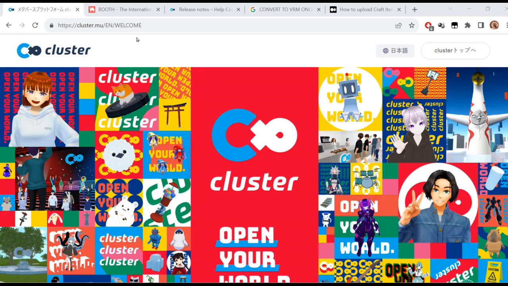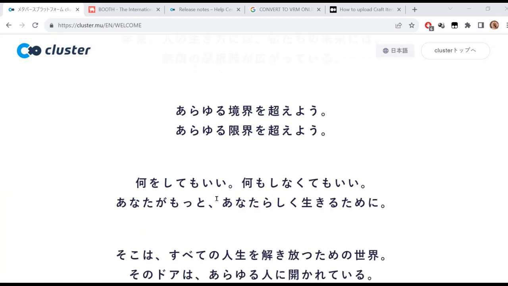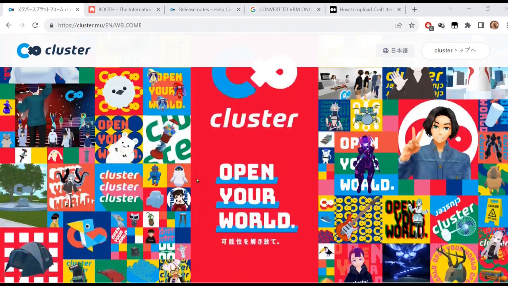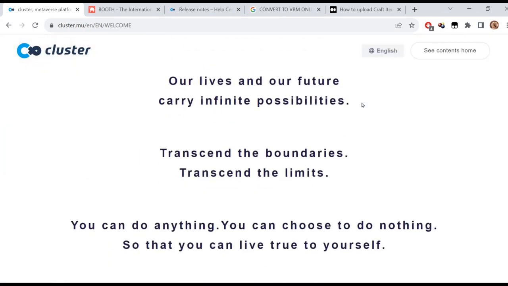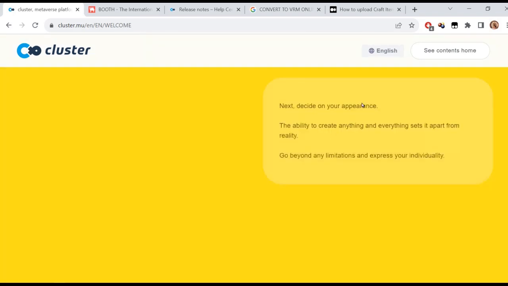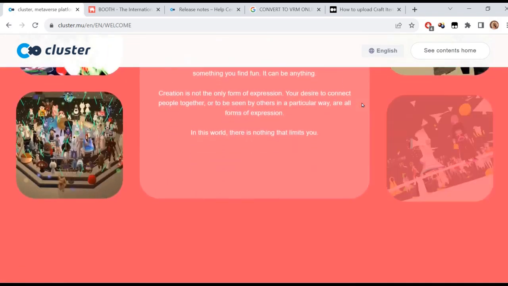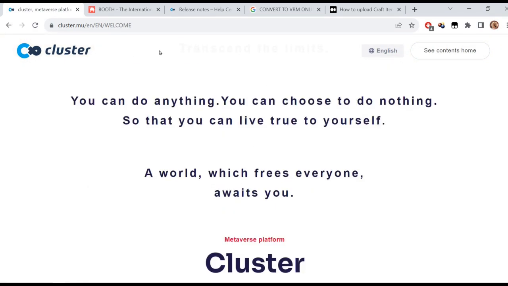So you go here to Cluster.mu/en/welcome. When you go here, you look down and say, oh, I heard that Cluster is only in Japanese. No. You go up here, you can change language, you can change to English here. So this is the welcome page. You read this if you want. It just tries to explain Cluster. It's Cluster's attempt to entice you to use Cluster in English. You can read this on your own. I will put all the links in the video description.